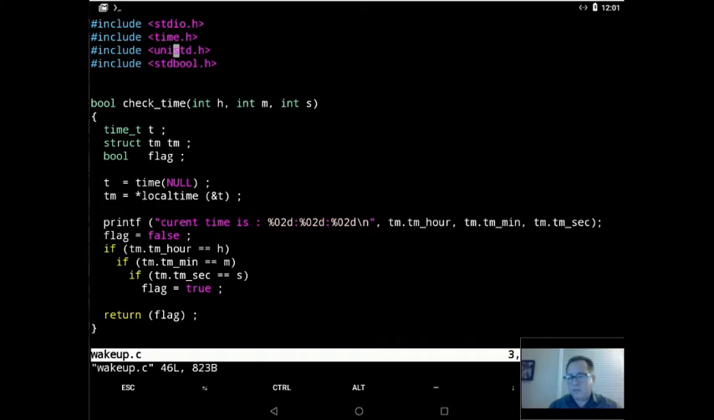unistd is another library because I'm going to use a sleep command, and sleep is part of it. And stdbool, because I'm using a boolean in my program. stdbool includes the definition of true and false. It's useful to play with booleans. This is my boolean function, sorry.